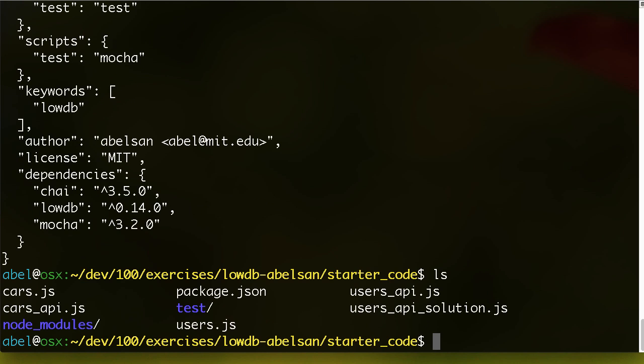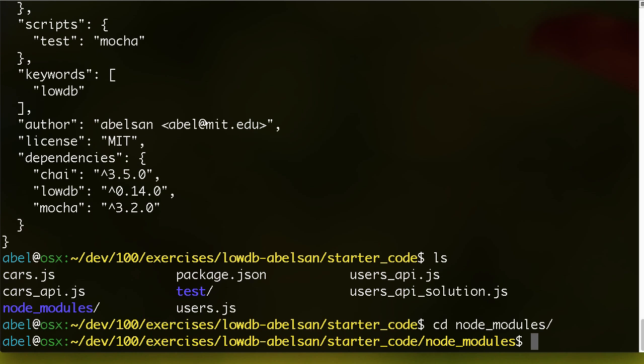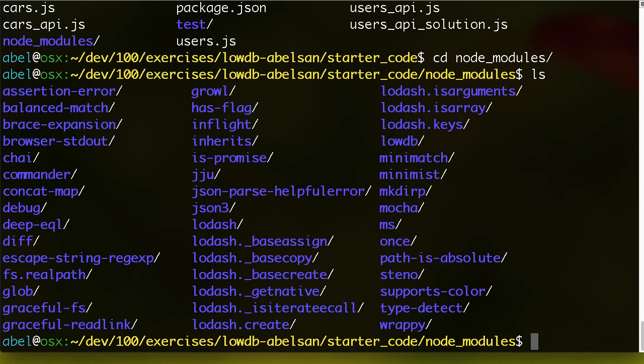So all of those files have been put into a directory called node modules. So if you move into that, let me go ahead and enter that, node modules, you'll see that we have a long list of directories holding all of that code.